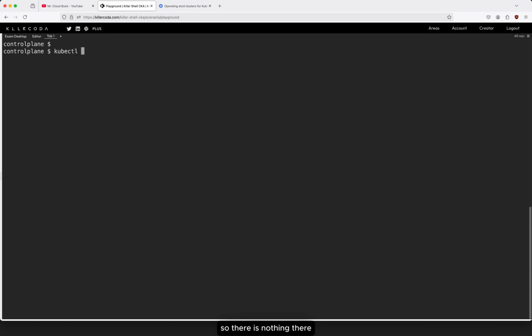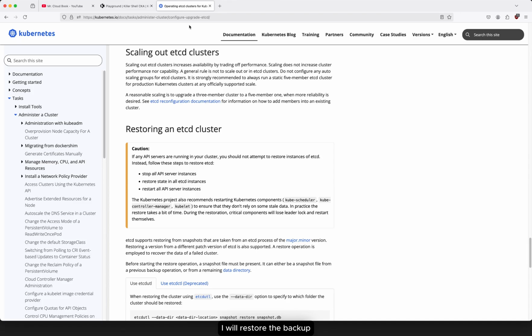Oh, there is nothing there. kubectl get deploy, there is nothing there. You can see that there are no deployments, no pods, nothing is there, right? So what I will do, I will restore the backup whatever I took.